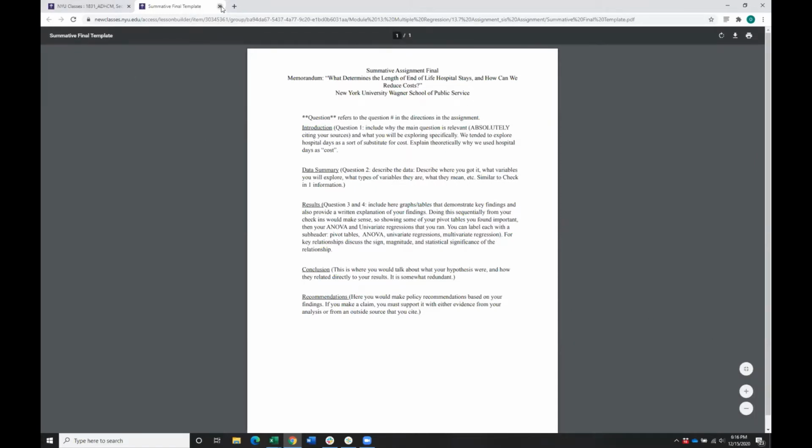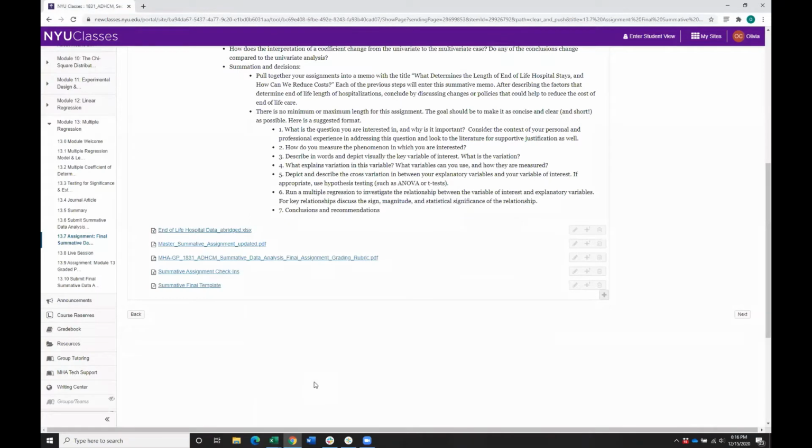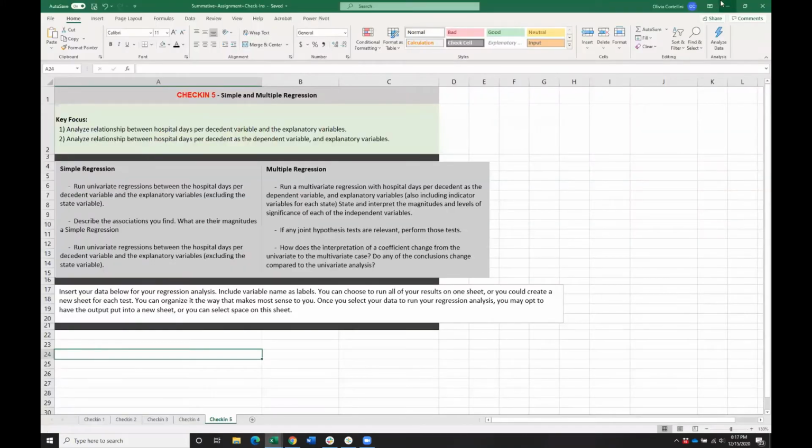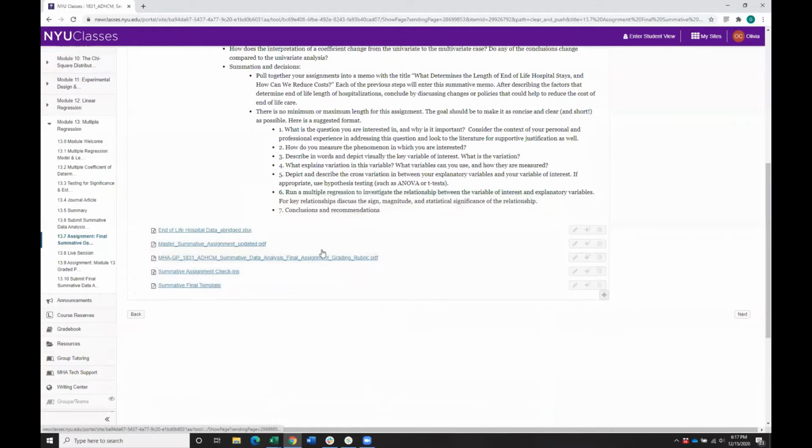Okay, I'm going to get out of that now. Also in the same section, you'll see some other files that you're probably familiar with by now, including the data, the overall assignment, the check-in template, which I also have open already, and we're obviously going to be in the check-in 5 tab, and the summative final template, which I just showed you. Okay, so let's start with the actual assignment.